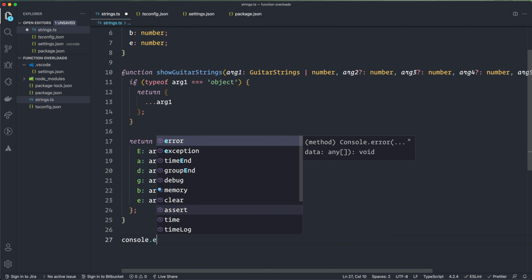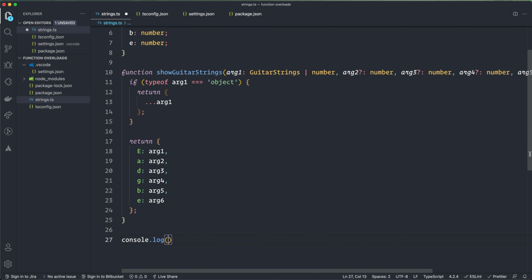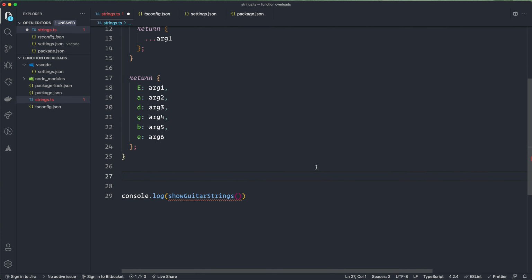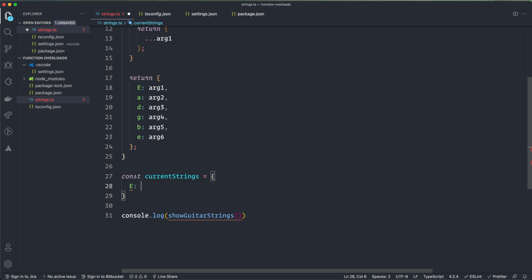So I'm going to console log. We're going to call the function showGuitarStrings. And first I'm going to send in an object. So I'm going to create this object also, here. const currentStrings equal big E 53, A 42, D 32, G 24, B 16 and e is going to be 12.